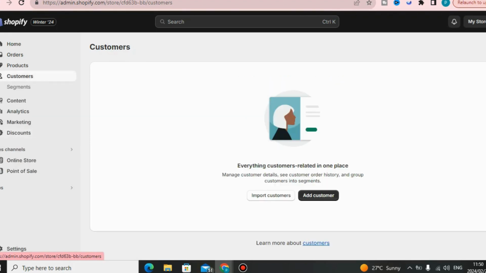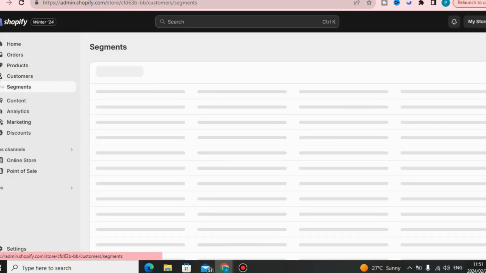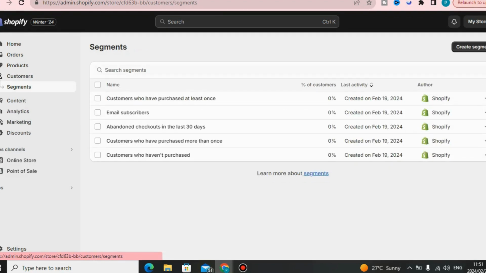Under customers, this is where it's going to show all of the customers that you have. If you have a customer database, you can import it here, or you can add new customers here, guys. You can also use segments. The segments are going to show you all of the customers who have purchased at least once, the percentage, the email subscribers, and also the abandoned checkouts in the last 30 days, meaning people who landed on a store and clicked on the checkout but never purchased anything. It is going to show you that.